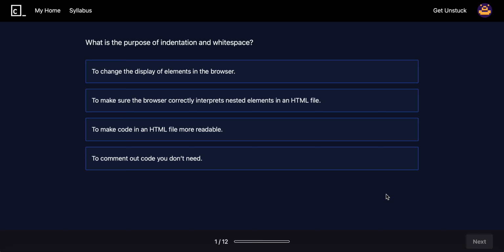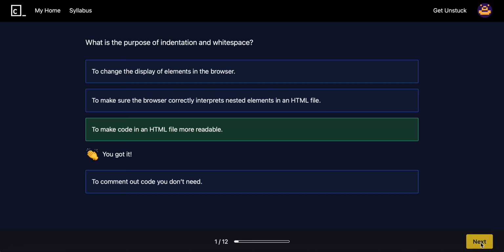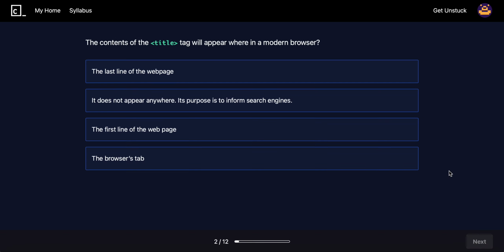So, what is the purpose of indentation in white space? To change the display of elements? No. To make sure the browser correctly interprets nested elements in an HTML file? No. To make code more readable? Yes. It helps the code be more readable.